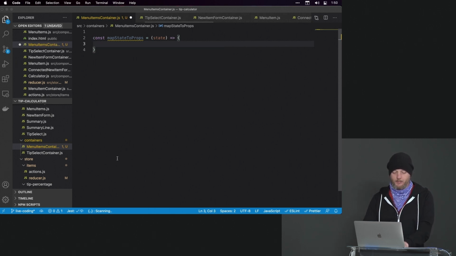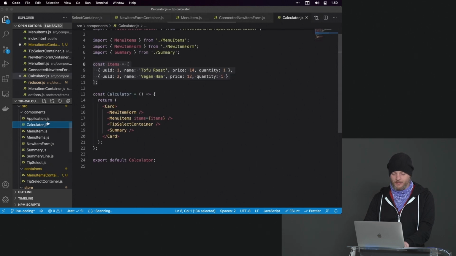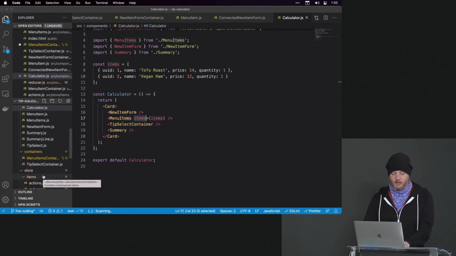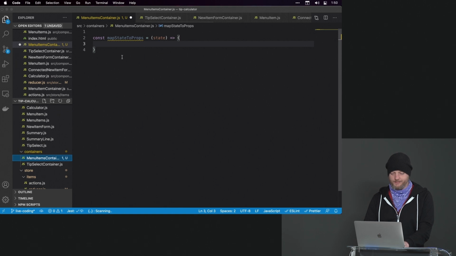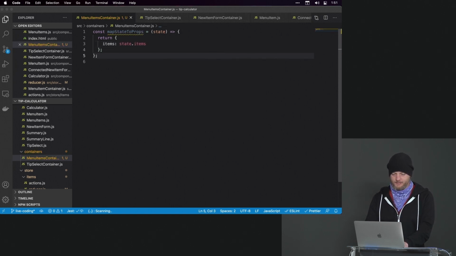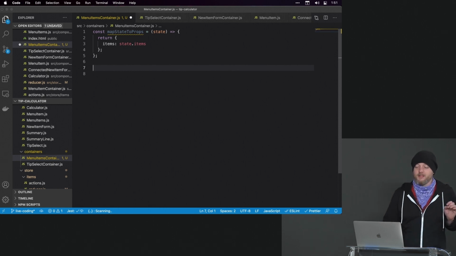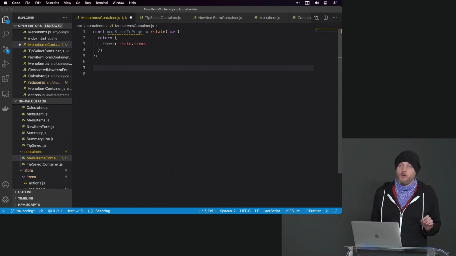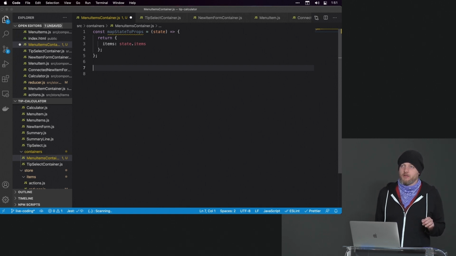So if we look back over at calculator.js, you can see that this is expecting an items prop, which should be this array of items. So we just need to make sure that that happens. So we'll go ahead back into menu items container, and we'll return an object that effectively has the shape of the props that this component is expecting. And so we'll say, OK, cool, items is state.items.